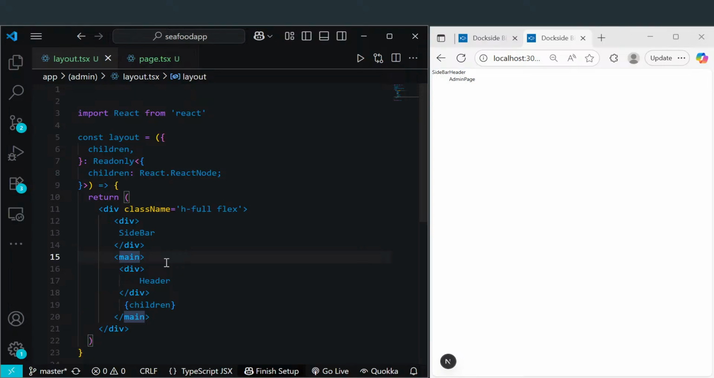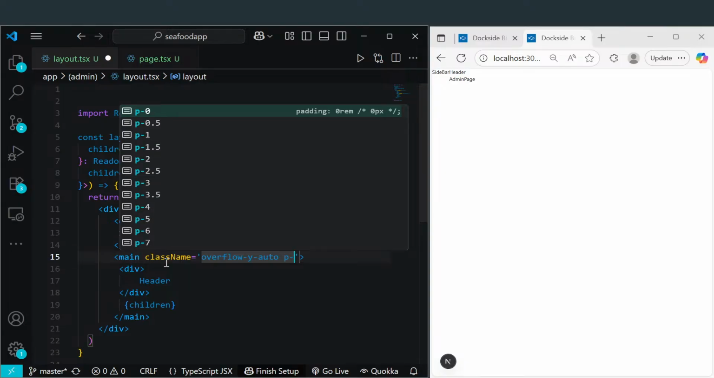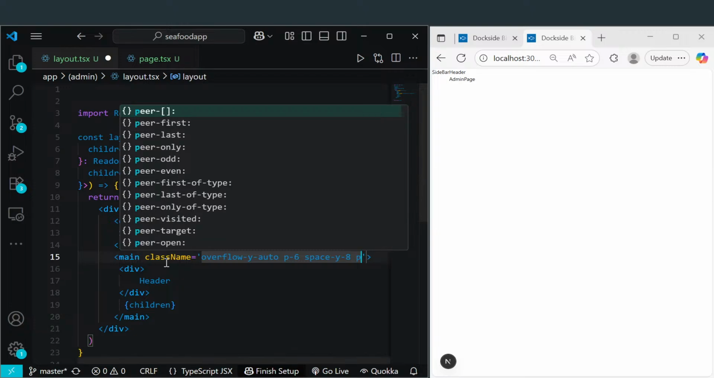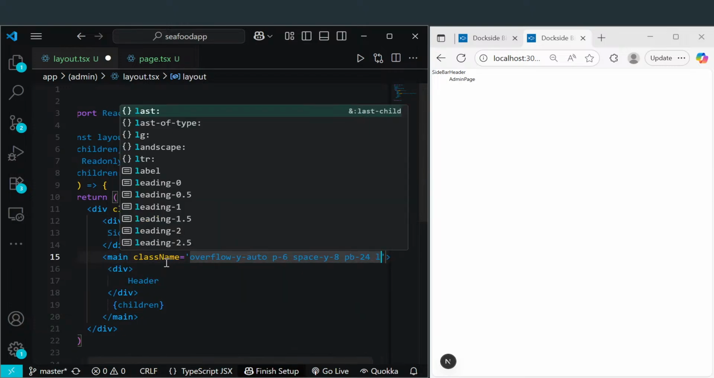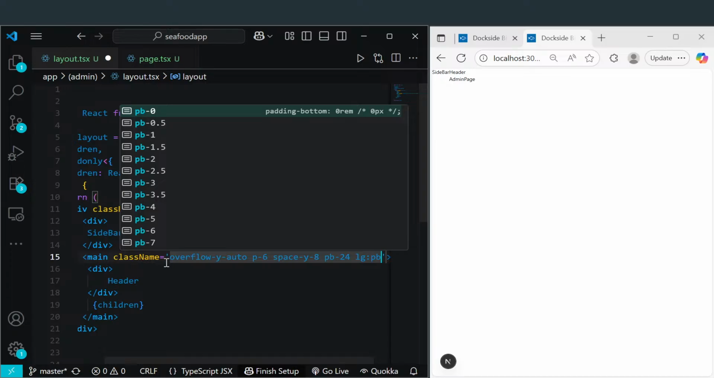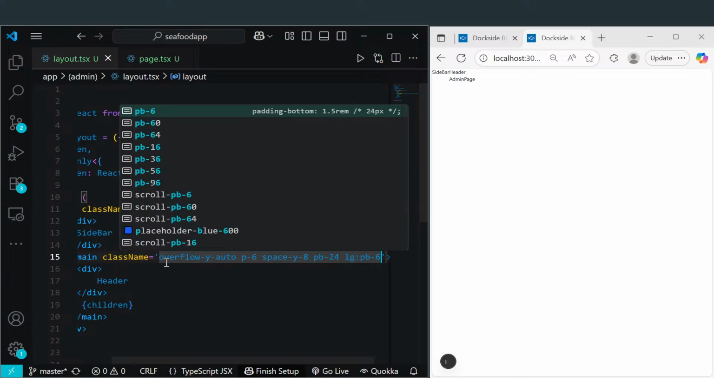And we'll give this a class name of overflow on the Y of auto, padding of 6, space on the Y of 8, and we'll go padding bottom of 24, and on large devices, we'll set the padding to 6. Yeah, that works. And then we'll just have the header at the top and a sidebar. Not quite sure what's going to be in it just yet, but we'll figure it out together. No worries there.